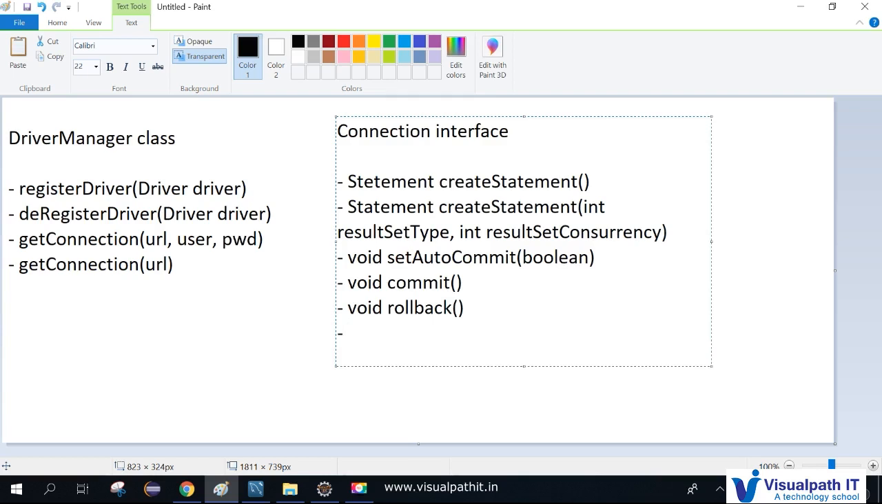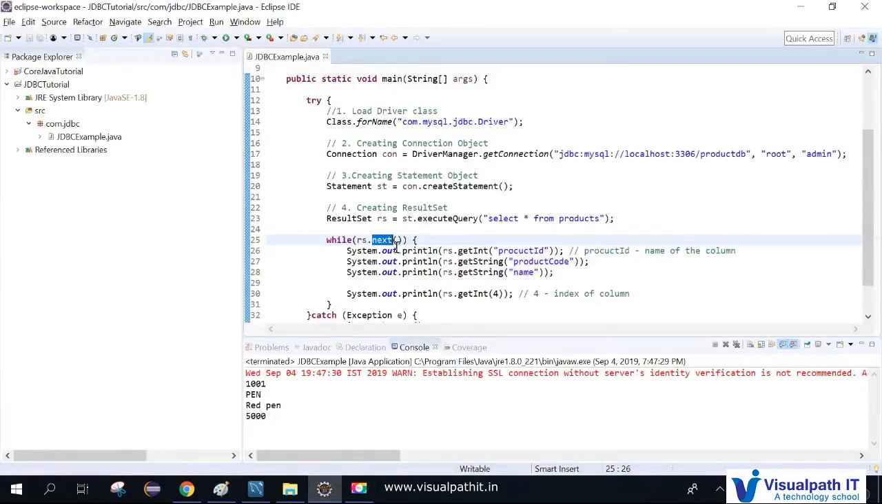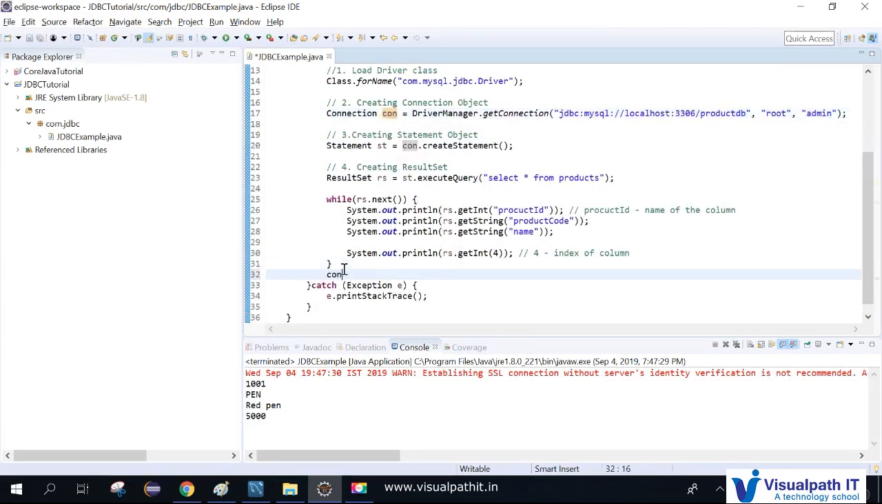These are all the important methods, and one more important method is, once your transaction is done, you just want to close the connection. You don't want to keep the connection with you. For that, you have a method called void close. Here in our example, I missed mentioning it. After our execution is done, once our transaction is done, you just need to close the connection. So these are also part of the important JDBC steps: close connection.